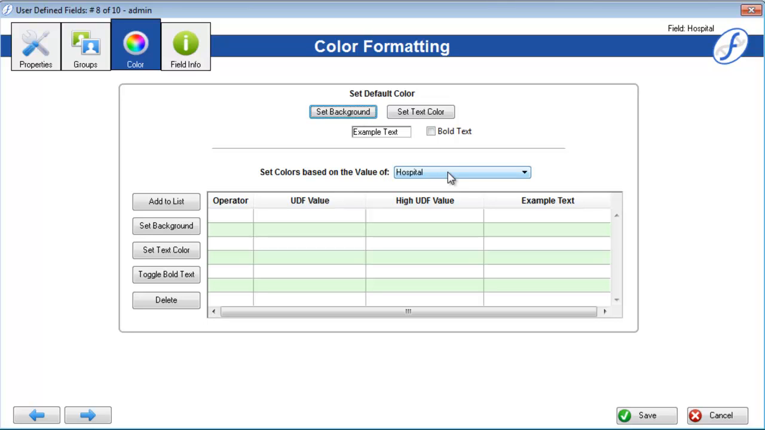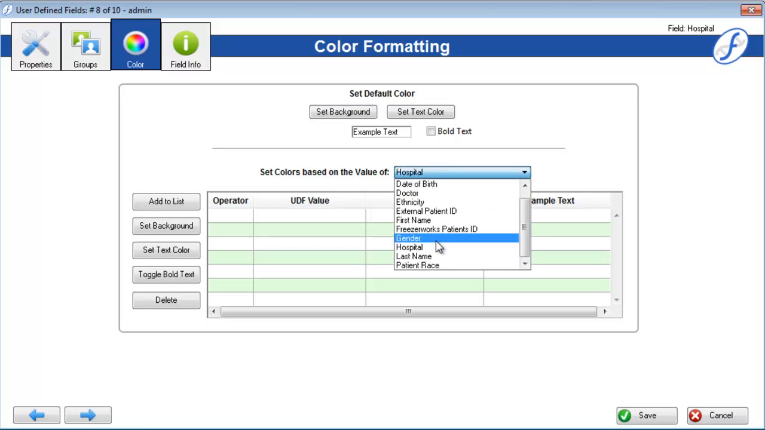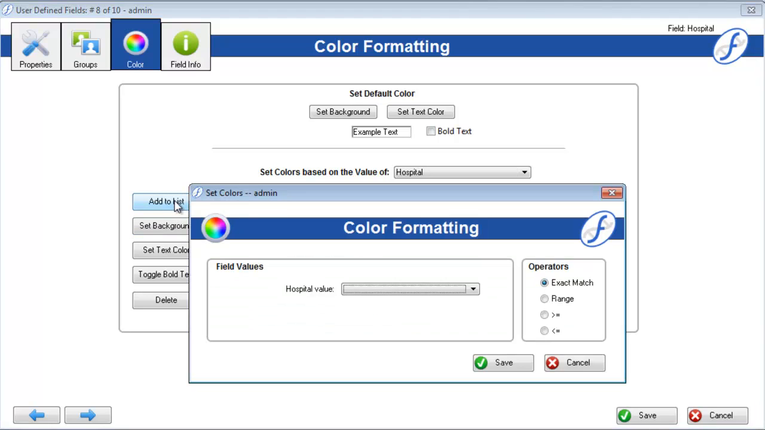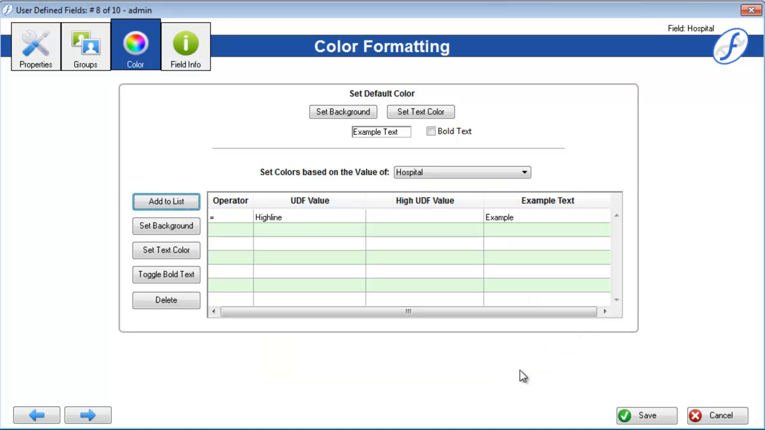First, select the field whose values the color of this field will be based on. We are going to just select the same field, hospital, in order to differentiate the hospitals by color. Then let's click Add to List and select a hospital from the drop-down. Again, you can choose from the other operators here to set up a more complex condition for the color setting. Click Save when you're done.